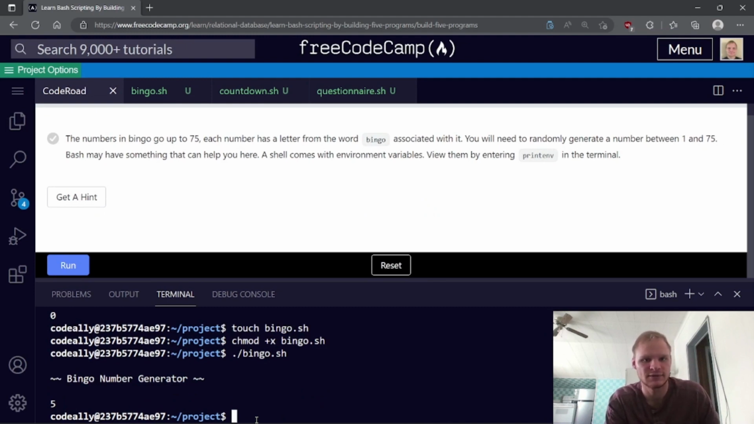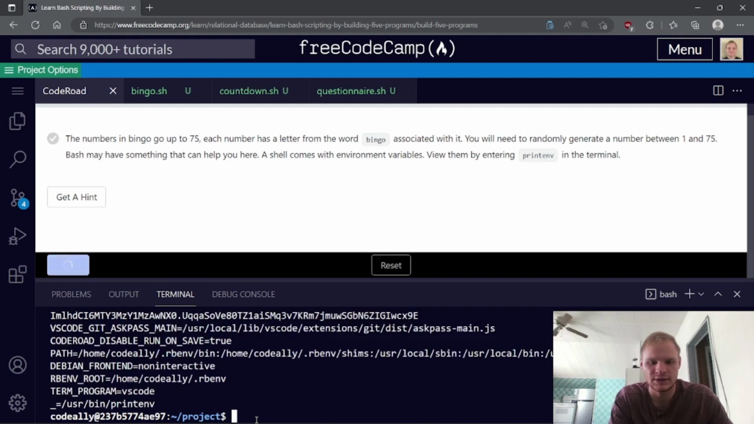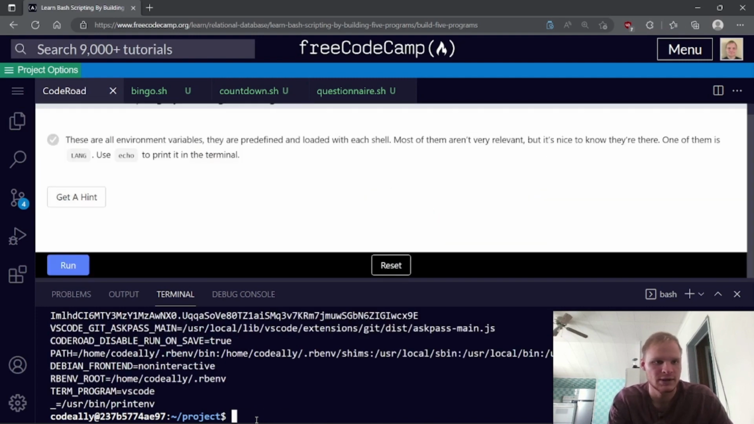The numbers in bingo go up to 75. Each number has a letter from the word bingo associated with it. You will need to randomly generate a number between 1 and 75. Bash may have something that can help you here. A shell comes with environment variables. View them by entering printenv in the terminal. Cool. These are all environment variables. They are predefined and loaded with each shell. Most of them aren't very relevant, but it's nice to know they're there.